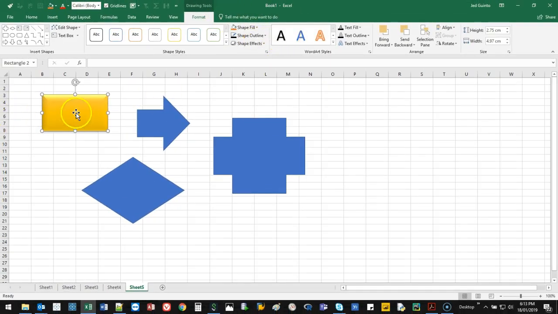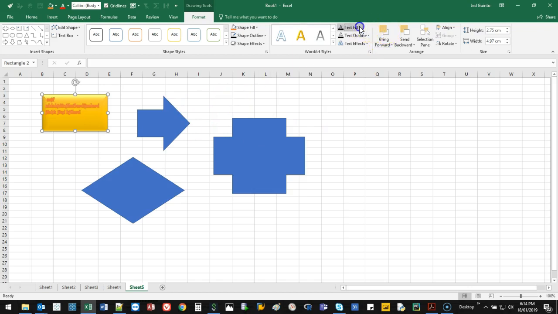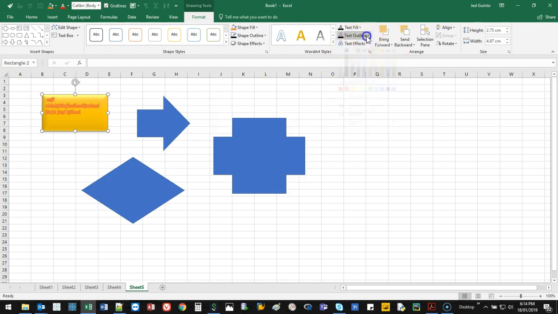We can actually type inside here. So if I double click, I can type whatever I want in here. I can also edit that text like so. I can use, again, some of the presets. I can set my own colors, my own fills, my own outlines of the words. So you can pretty much customize everything.